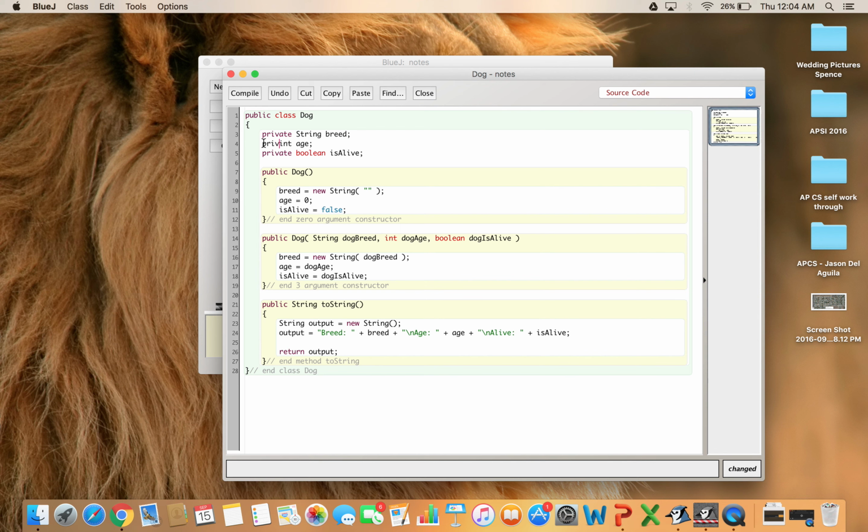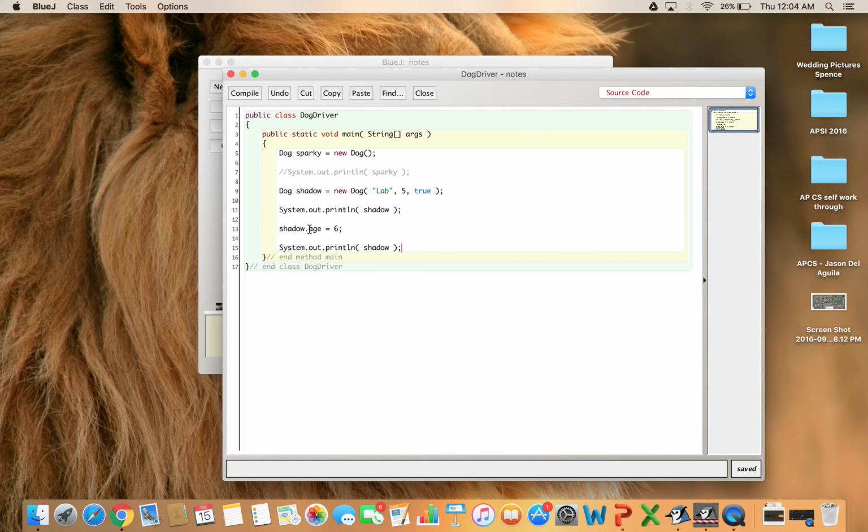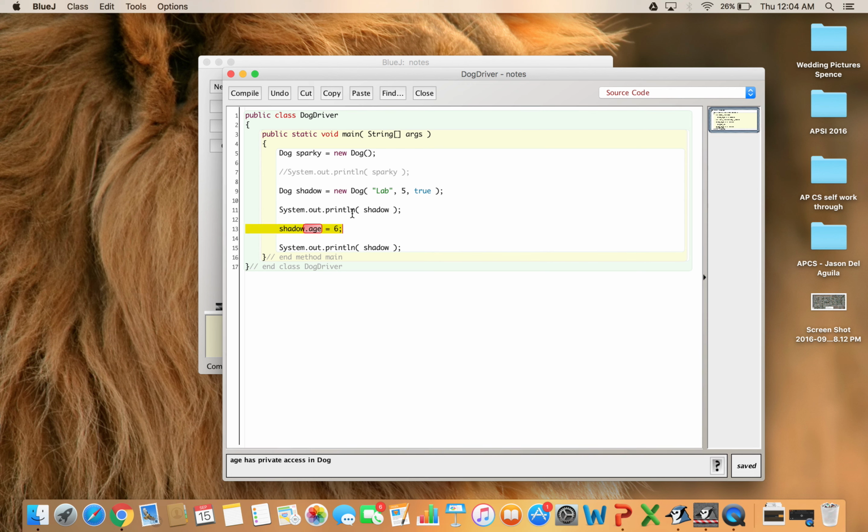So that means the only way to change these instance variables is through the methods in your class that creates the object. So the only way we can change these when we set them to private is to go through the constructors. That's pretty much all that means. So now this won't work, right? Yeah, that won't work anymore.